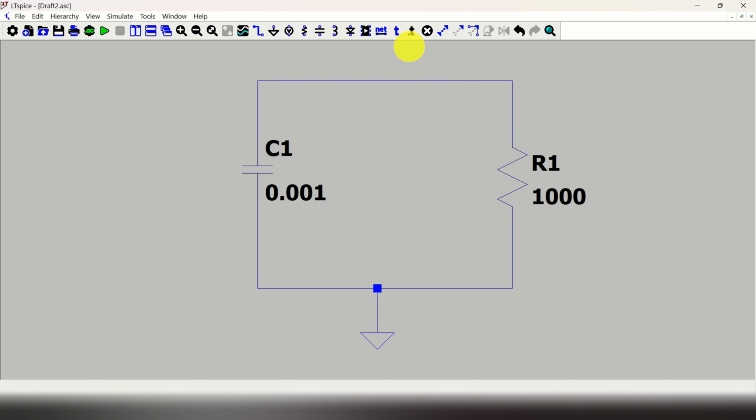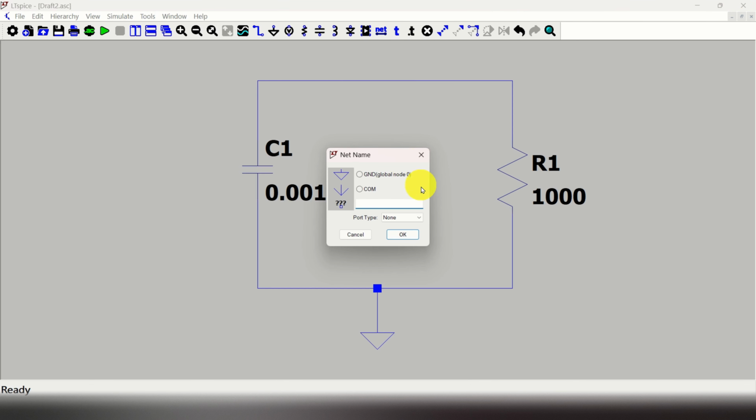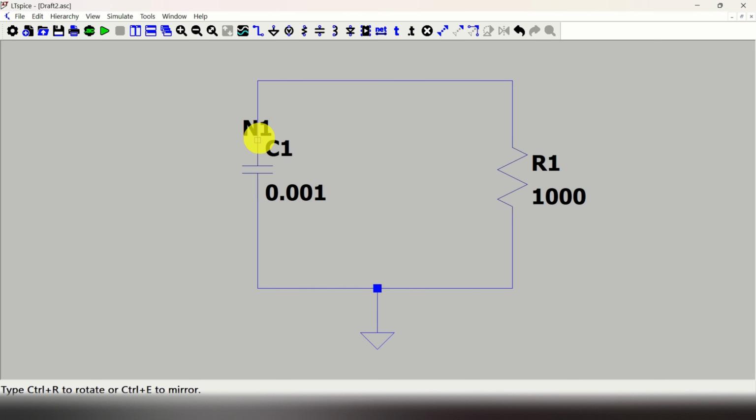For that purpose, you need to locate the net. So click the net and then over here give a name. Let's call the net N1, which is short for node 1, and click OK, and then place this N1 on this line somewhere over here and then do the right click.